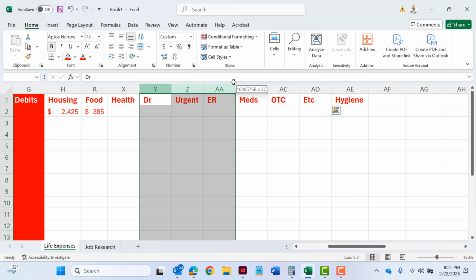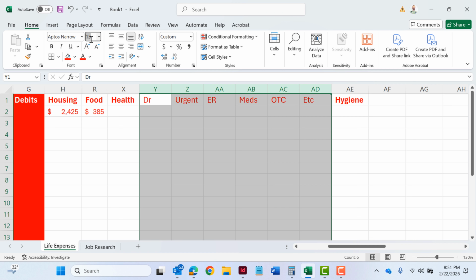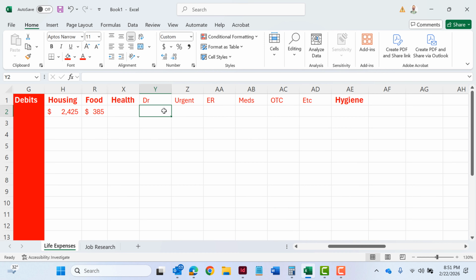So we go ahead and highlight these subcategories to health, take the bold off, lower the size. Oops, I put it at 1. That was meant to be 11. All right, let's go ahead and fill these out. I'm just going to use my own life here. For example, I have about 2 doctor's visits a month. That's about 80 bucks. I don't go to the urgent care much these days. Neither do I do ER. You can always add these in later if something comes up. My meds are about $80 a month. My over-the-counter are about $20 a month. I don't have any etc. at the moment. I filled these out.